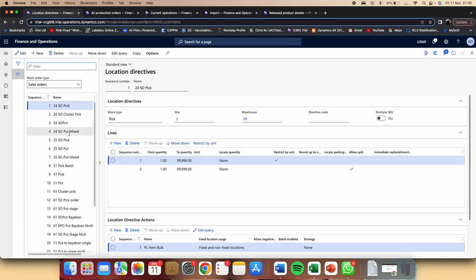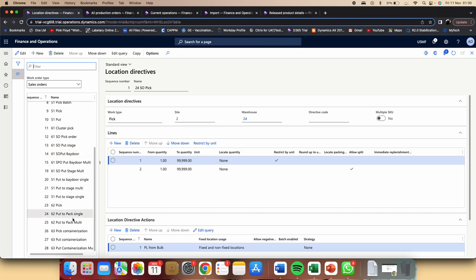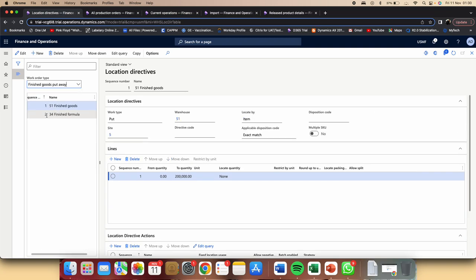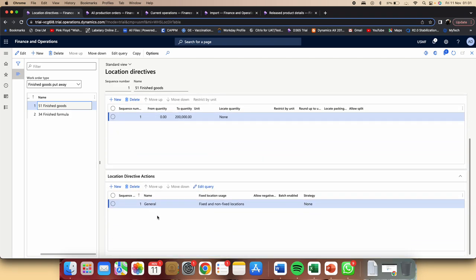Here, for sales order picking and putting, for transfer order pick and put, for multiple pick and put during productions, I can maintain multiple order types. So based on this finished goods put away, for example, if I put the finished goods put away, I can create an automated job which will go and check these warehouses based on my location directives, based on the sequences I kept.